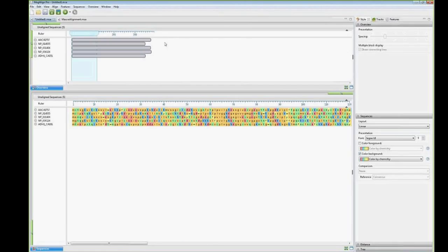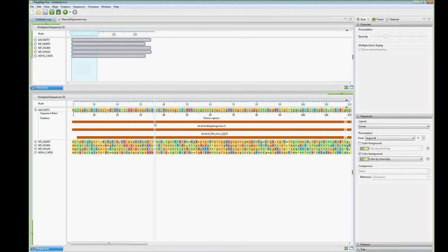Here you can see, by default, these are all added as unaligned sequences. They're represented at the top of the view as just gray blocks, meaning no portions of the sequences have been aligned yet. At the bottom of the view, we see the actual sequence data for each sequence, and we can expand that to see the GenBank annotations.